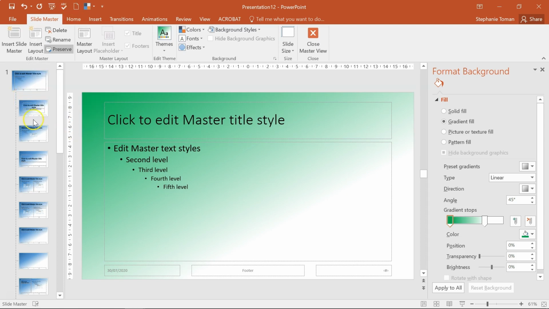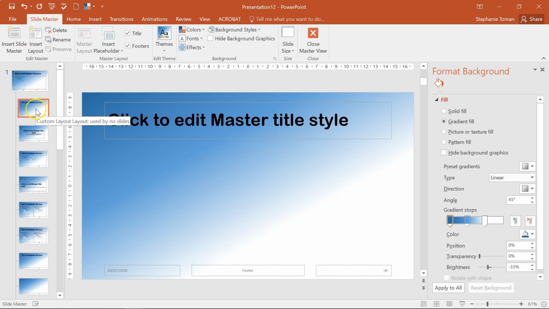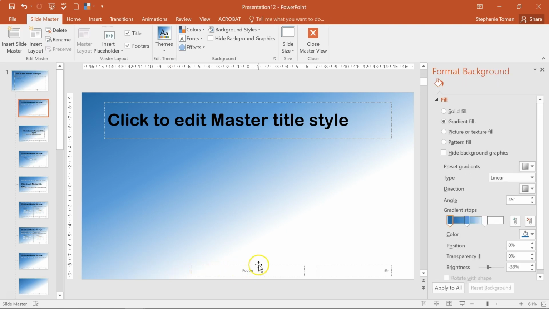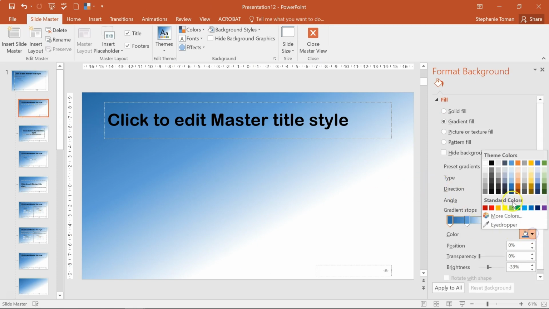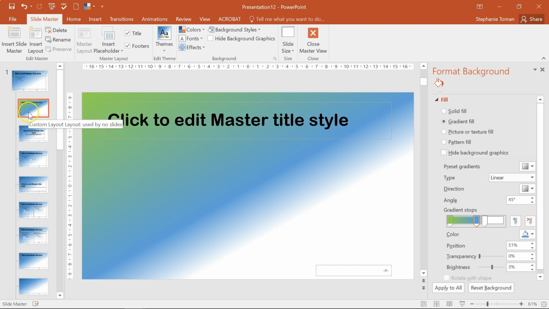So if we inserted one, it might say to insert one after the master, tell you where it wants it. Insert layout, there it is. And this one, we could actually just maybe take the placeholders out. So if we click on the borders of the date holder and delete, and maybe the footer as well. We might just change this one to have a bit more green in it. You can see it's staying different to the others.